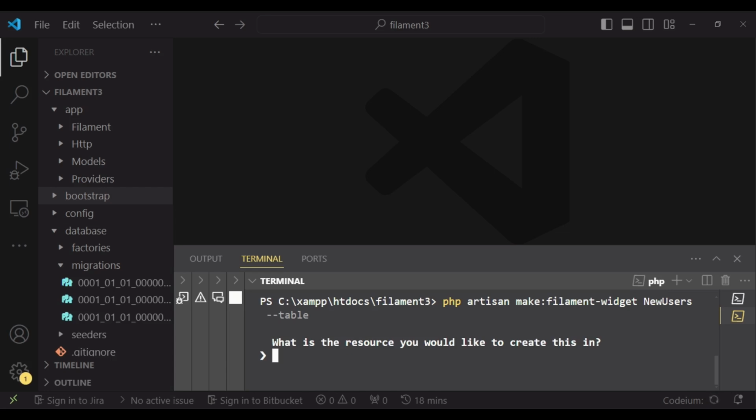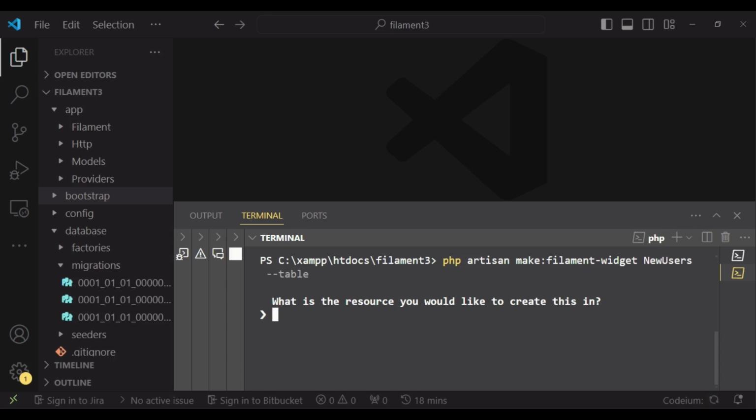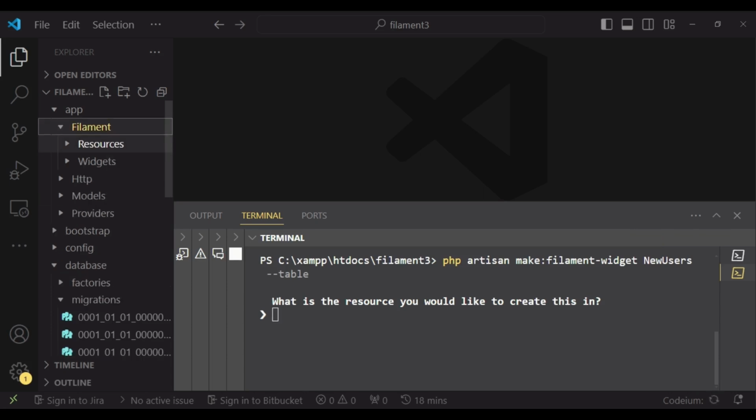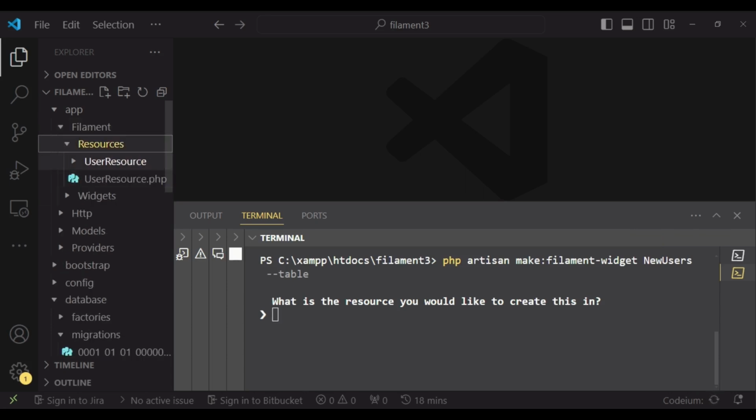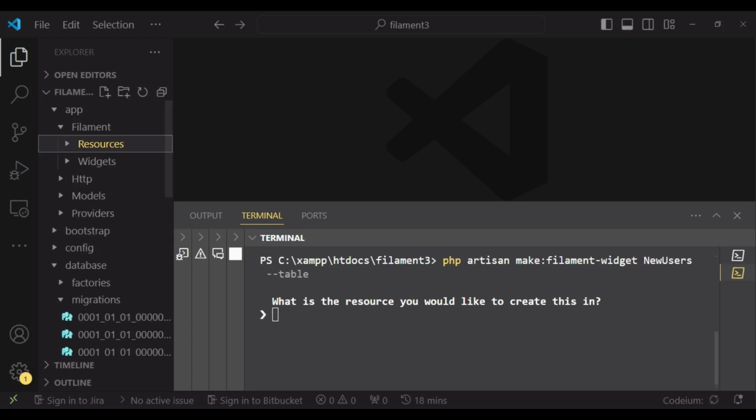We are being asked in which resource we would like to create this widget, and I would not like to create it inside resources, but I just want to show you that inside our Filament app we have a user resource. So you can type in UserResource and it will create this widget in the user resource. But in this case, I would like our widget to just be created inside the dashboard of the admin panel. So I'm going to just hit enter.